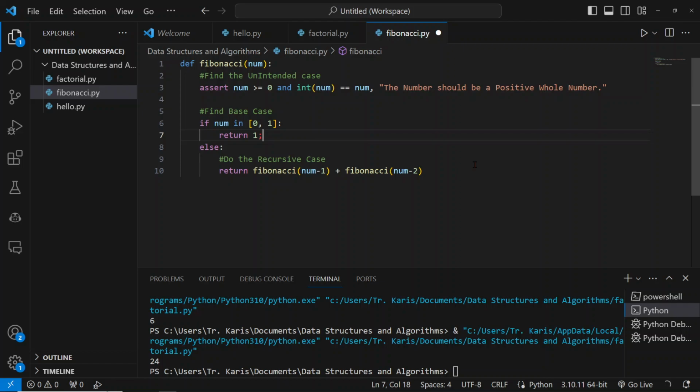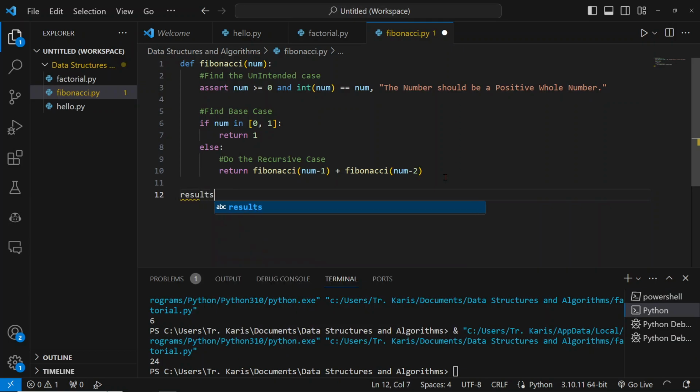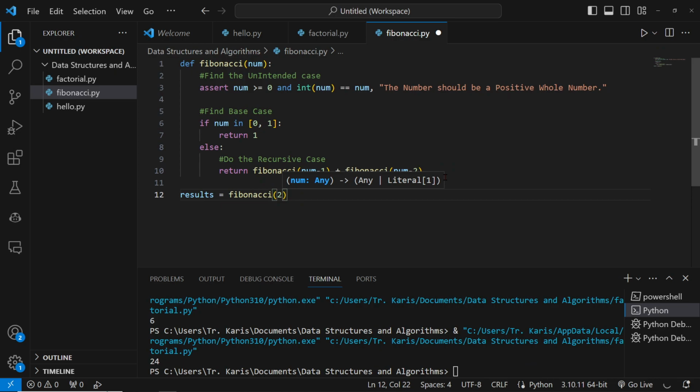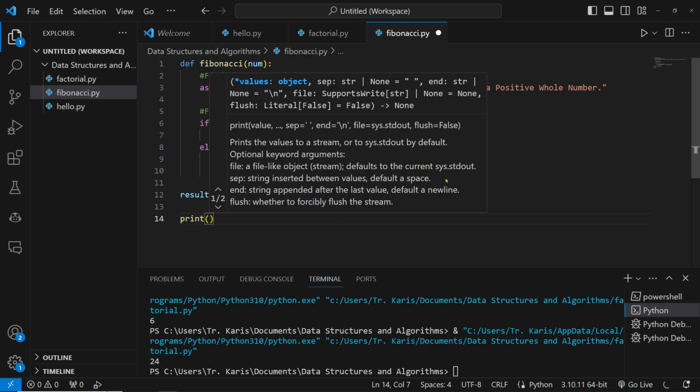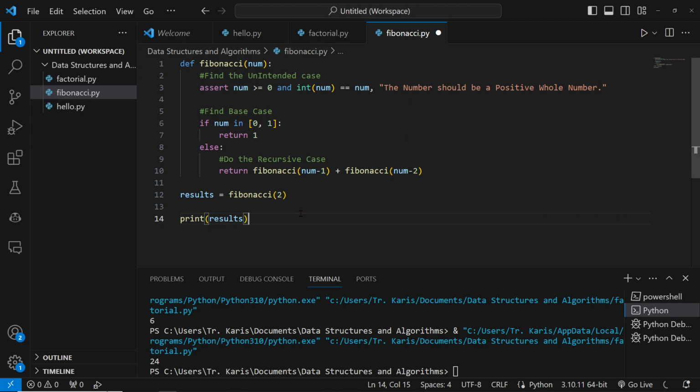I made a mistake here. I put a semicolon. It's optional in Python. Sometimes it can allow you to do that. But for convention, you have to stick to one. Either you're using them or not. So let's not use them. So we can do results, then call the function Fibonacci. And for example, let's find the Fibonacci of 2 and print the results. So print results. Okay, so let's see how this goes.